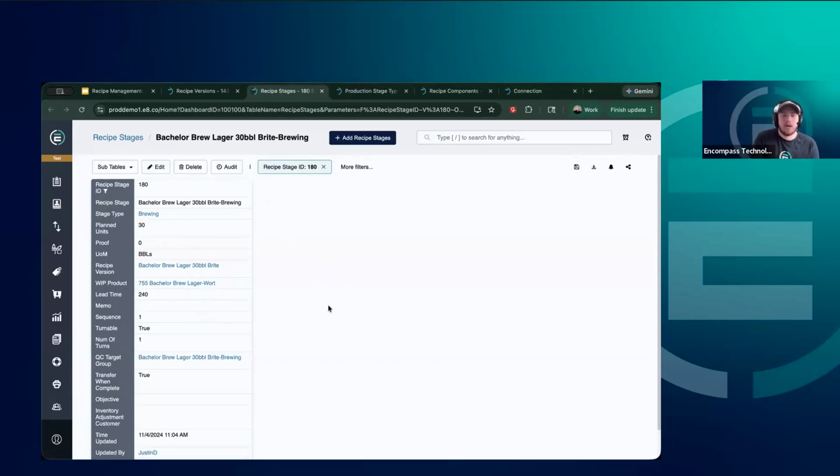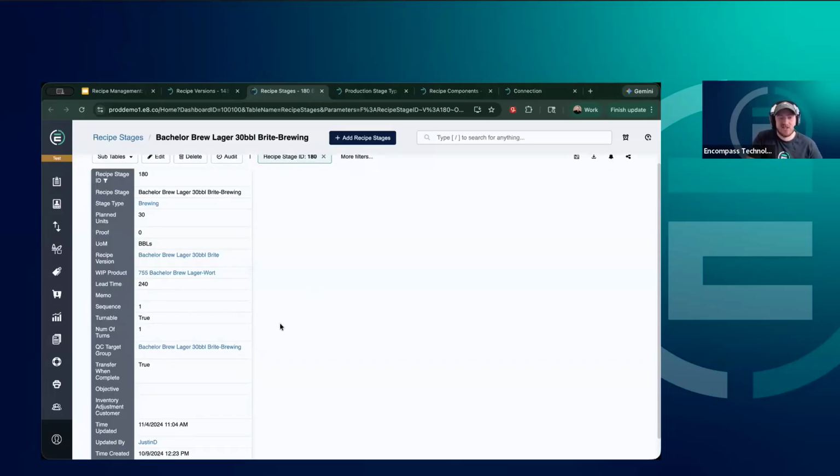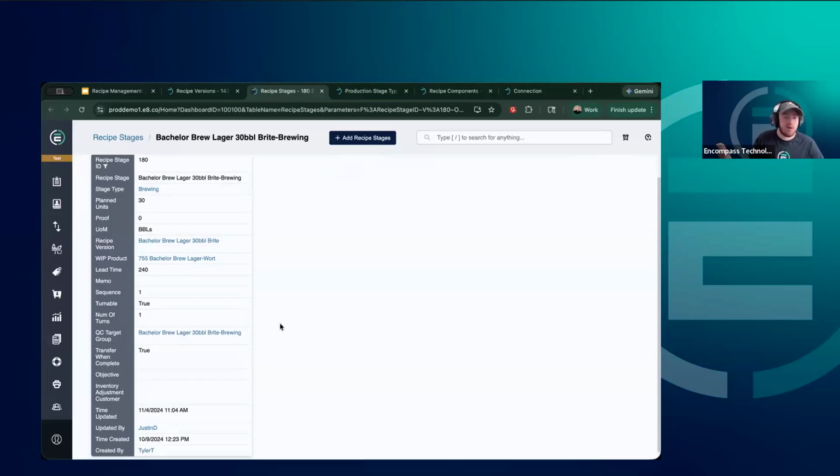Now, also on this table, another field that is very important is going to be our lead time. This lead time is set in minutes, but this is really important just to tell the user that that's how long this stage is going to last. So we have this set for 240 minutes. I'm not a math person. I don't know how many hours that is, but that's going to tell them, hey, this is going to take this much amount of time to complete this stage. We also have the sequence. This is just saying which stage is going first, second, third, and so on.